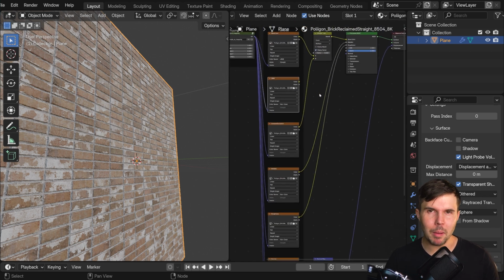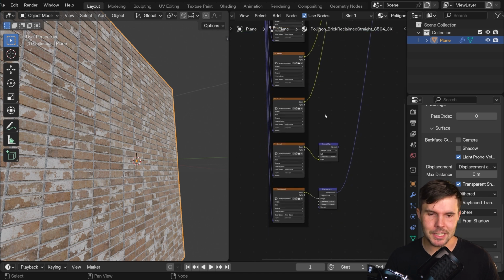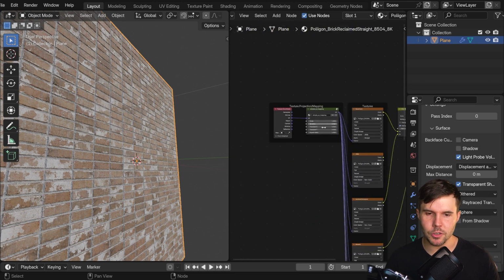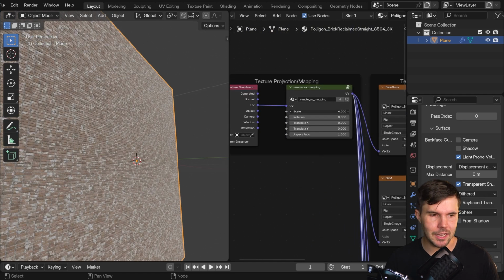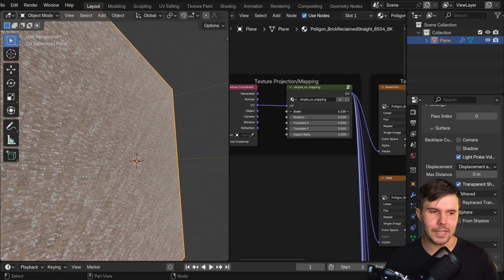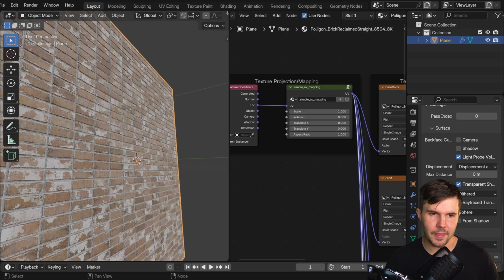The ORM map, by the way, you won't be needing unless using a game engine. So in most cases of Blender, it's just disconnected, but it's still there. You can see the normal map is also disconnected because we're using the displacement. But if you wanted to change those, you could. We've also got this little handy scale slider here. If you just want to quickly change the scale of a material, you can do that there as well.